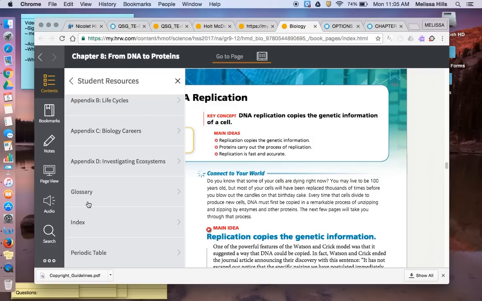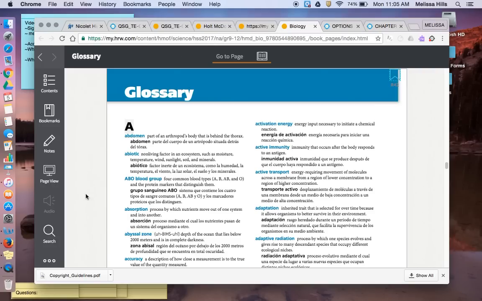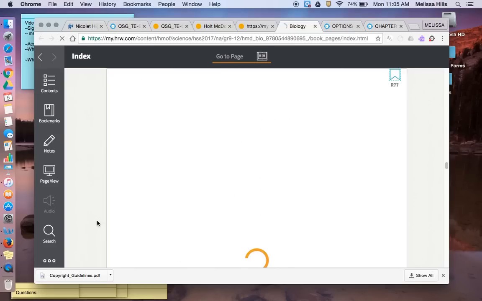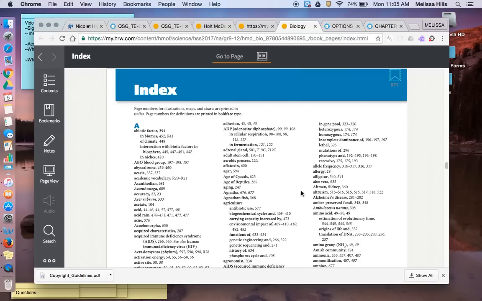I'm not sure if you know how to use both of those tools within a textbook, but the glossary is something that we've talked about already. When you go to the glossary, every term in the book, every vocab term, will be defined for you. Then if you go to the index, this is where you can find things in a backwards way.